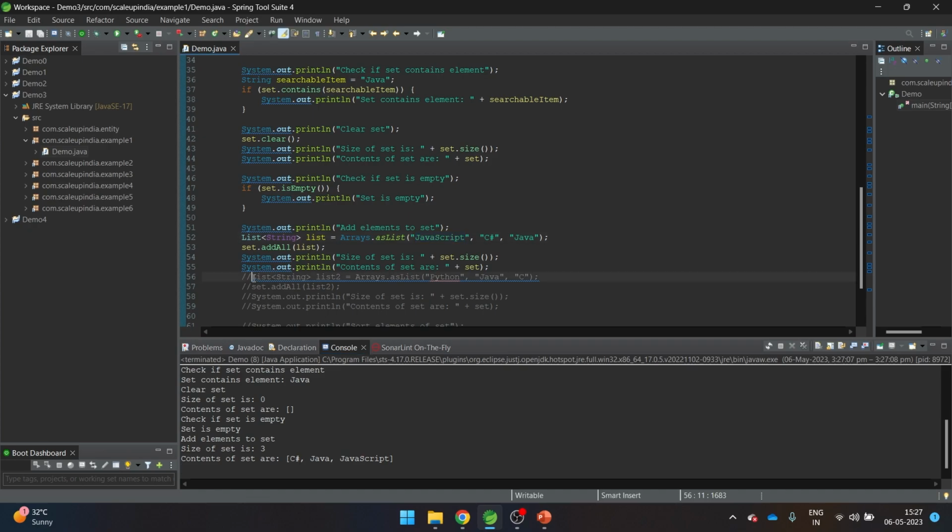Now I have one more set here, that is my list 2, and I will be adding this also. So what is the difference? Here we need to identify, will it add Java again?